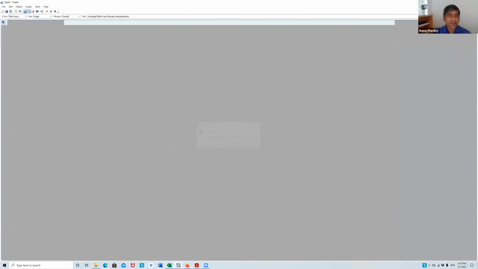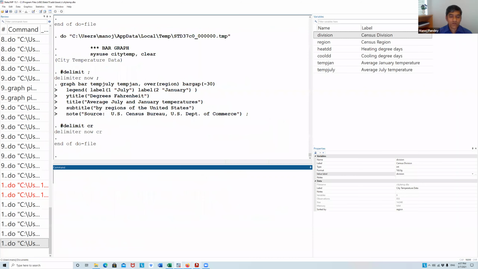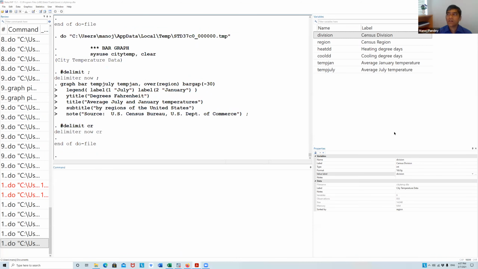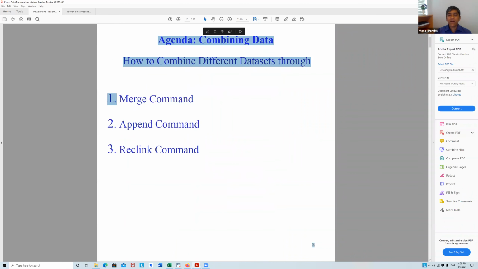The last thing I want to show you in 2-3 minutes is something that is also important, which is combining data sets. Sometimes you have 2-3 data sets that you want to combine together and make a master file. You will be basically using the merge command, append command, and record link.